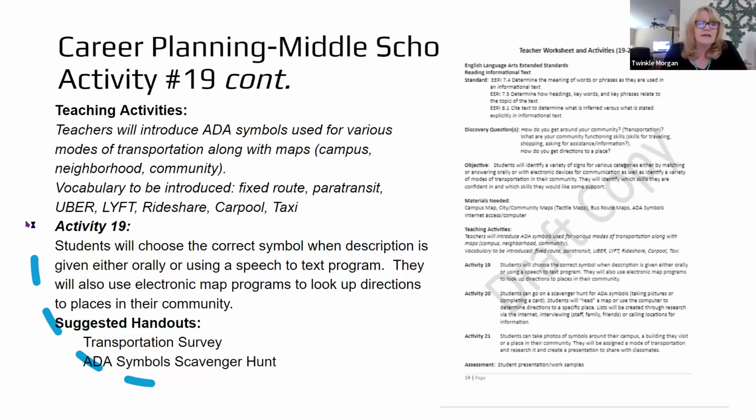And so for activity 19 of this one, the activity that was designed was that they'll choose the correct symbol when the description is given either orally or using a speech-to-text program. They'll also use electronic map programs to look up directions to a place in a community. So understand how to use Google Maps or Bing Maps or whatever they might have access to, or it might be I have to look on the computer first to get the directions for something, or if they have a phone, they can use that also. And then we even designed some handouts that you could use for the student, and then the ADA symbols for the scavenger hunt.